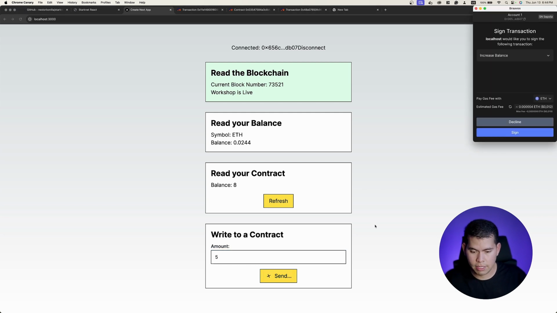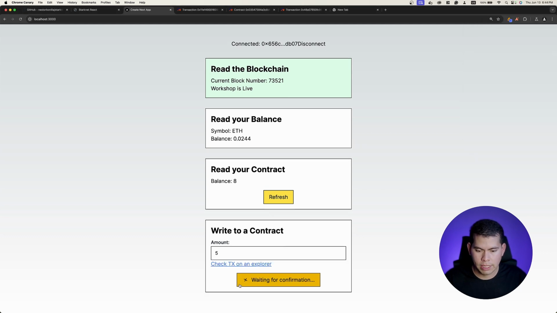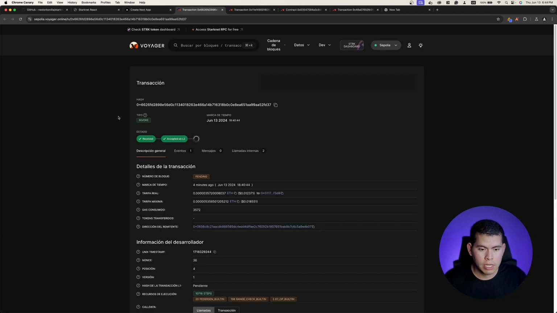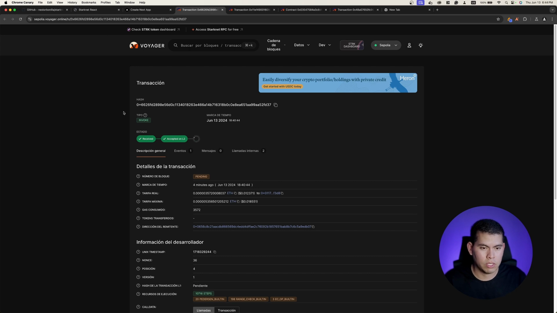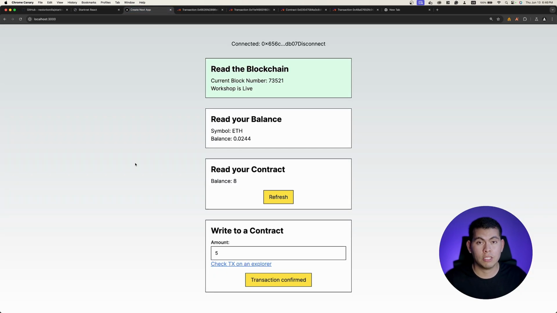What's happening right now is that, as you see, I have not approved any transaction, and right now we have that status of send. Then if we click on sign, look at the button, and it will say waiting for confirmation. Once that's done, it's going to change the text and show another one, transaction confirmed. With that, we are able to click on check transaction on Explorer, and then boom, this is the transaction that we just made. Ready, this is the full application we built today.